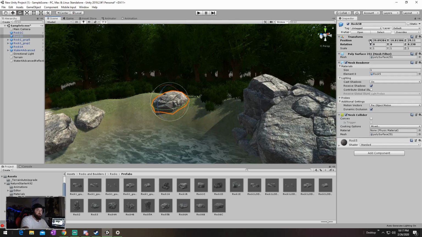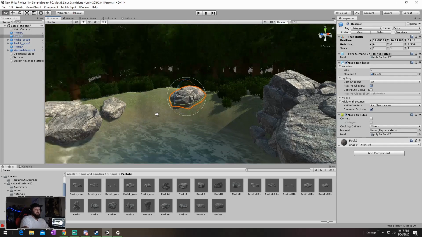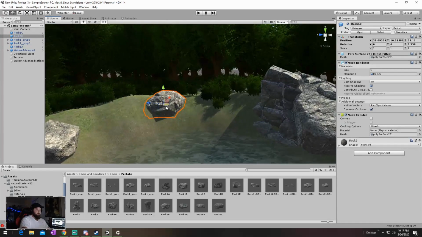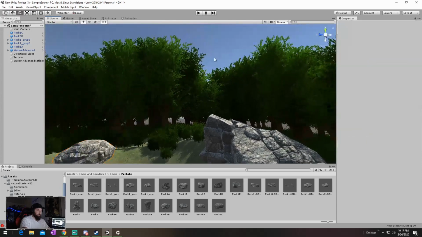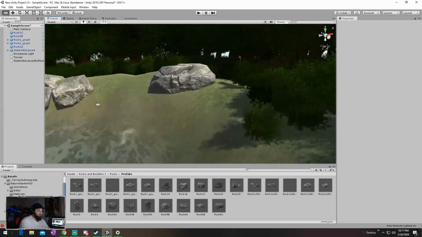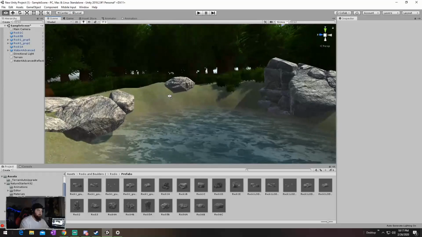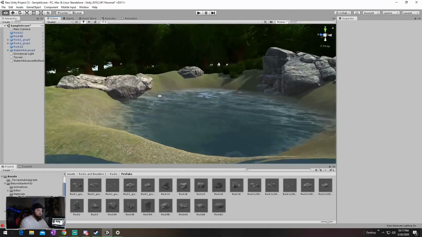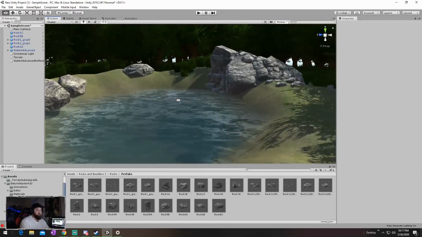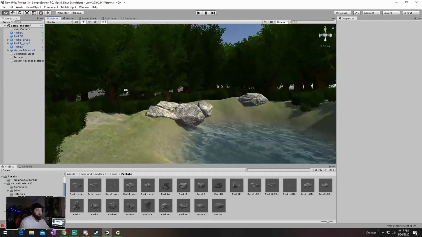Now you can do this manually with your mouse and keyboard, or you can just do it by eye. And I do a lot of things by eye, just from years of drawing and whatnot. That's probably what I would do anyways. But yeah, we just add a bunch of rocks and get everything looking nice and pretty.